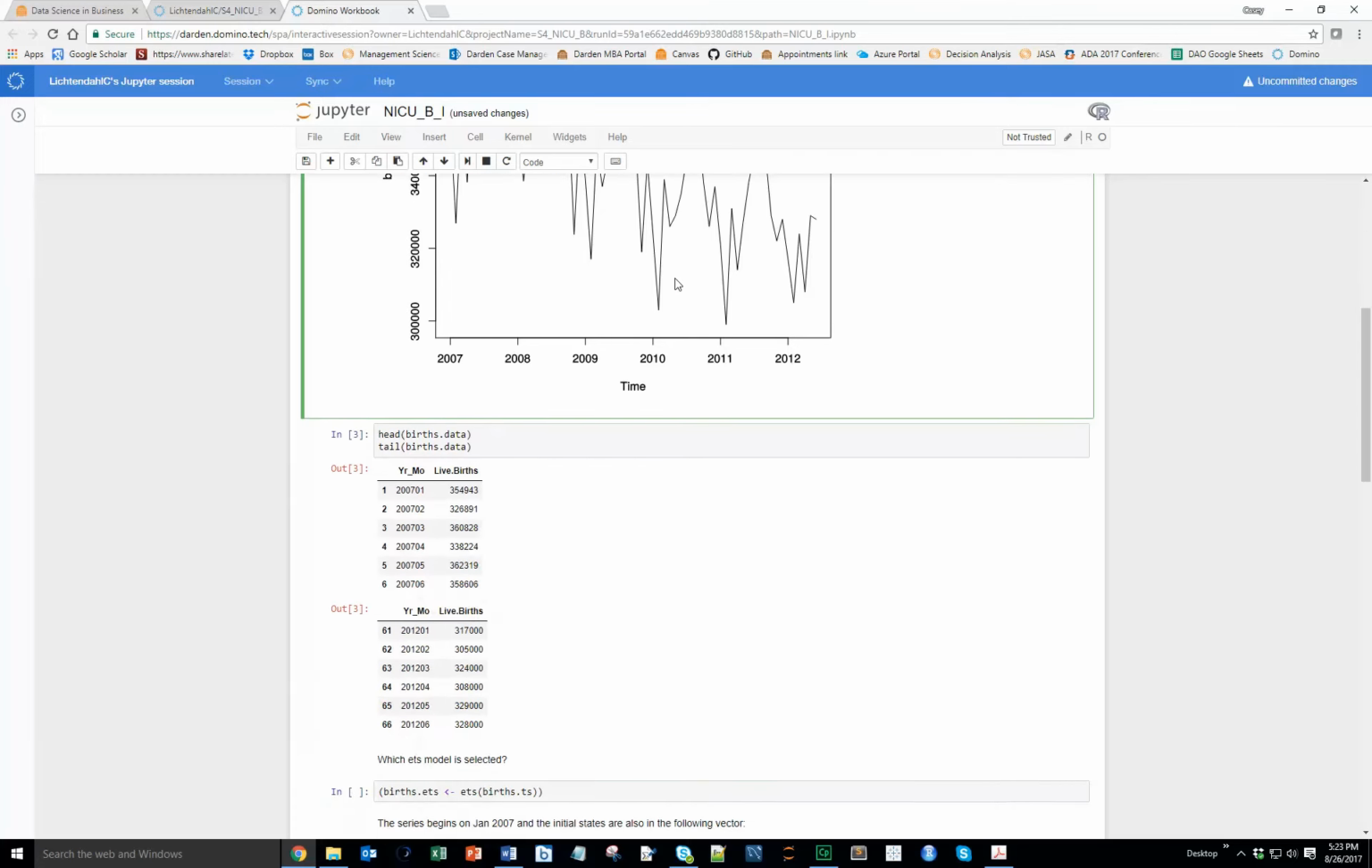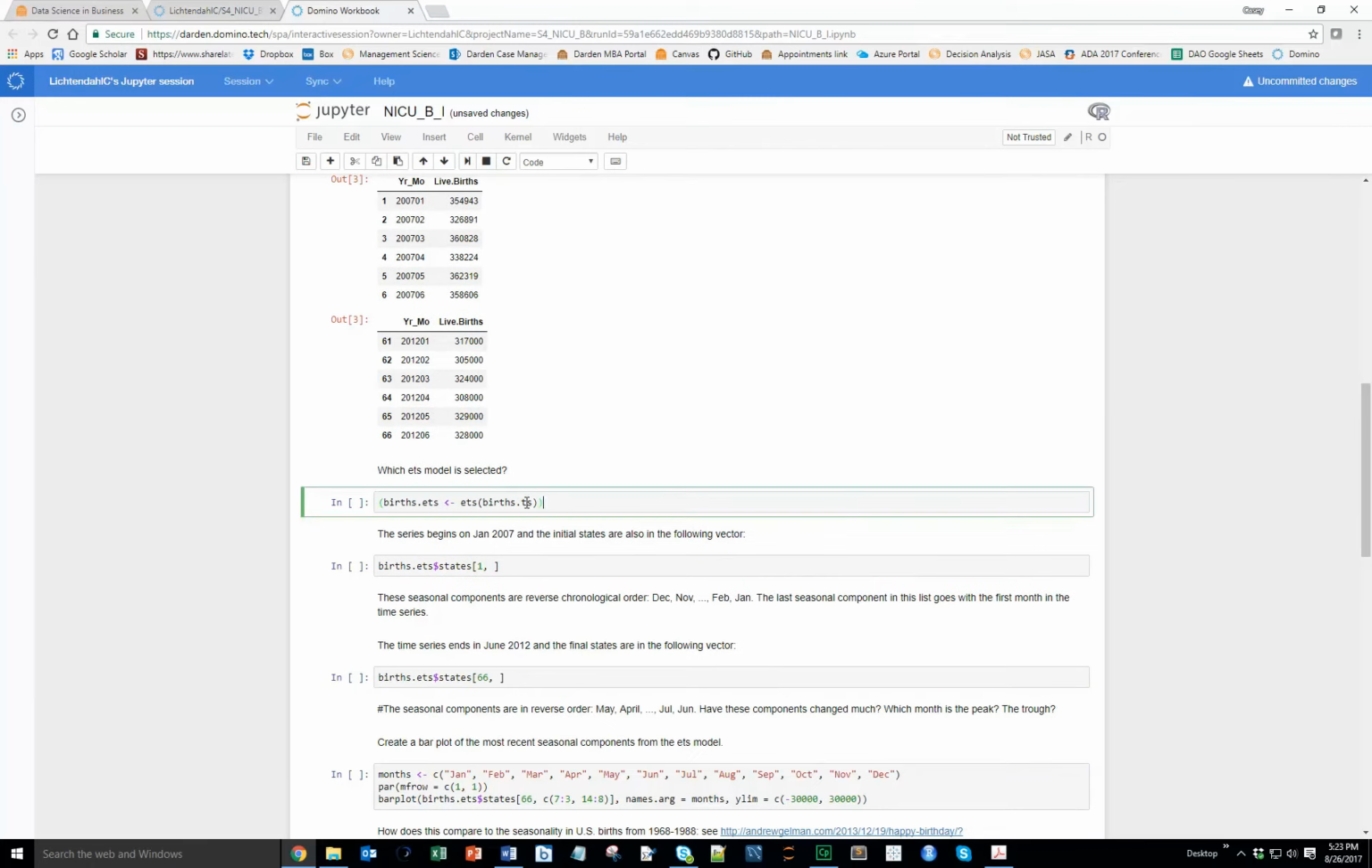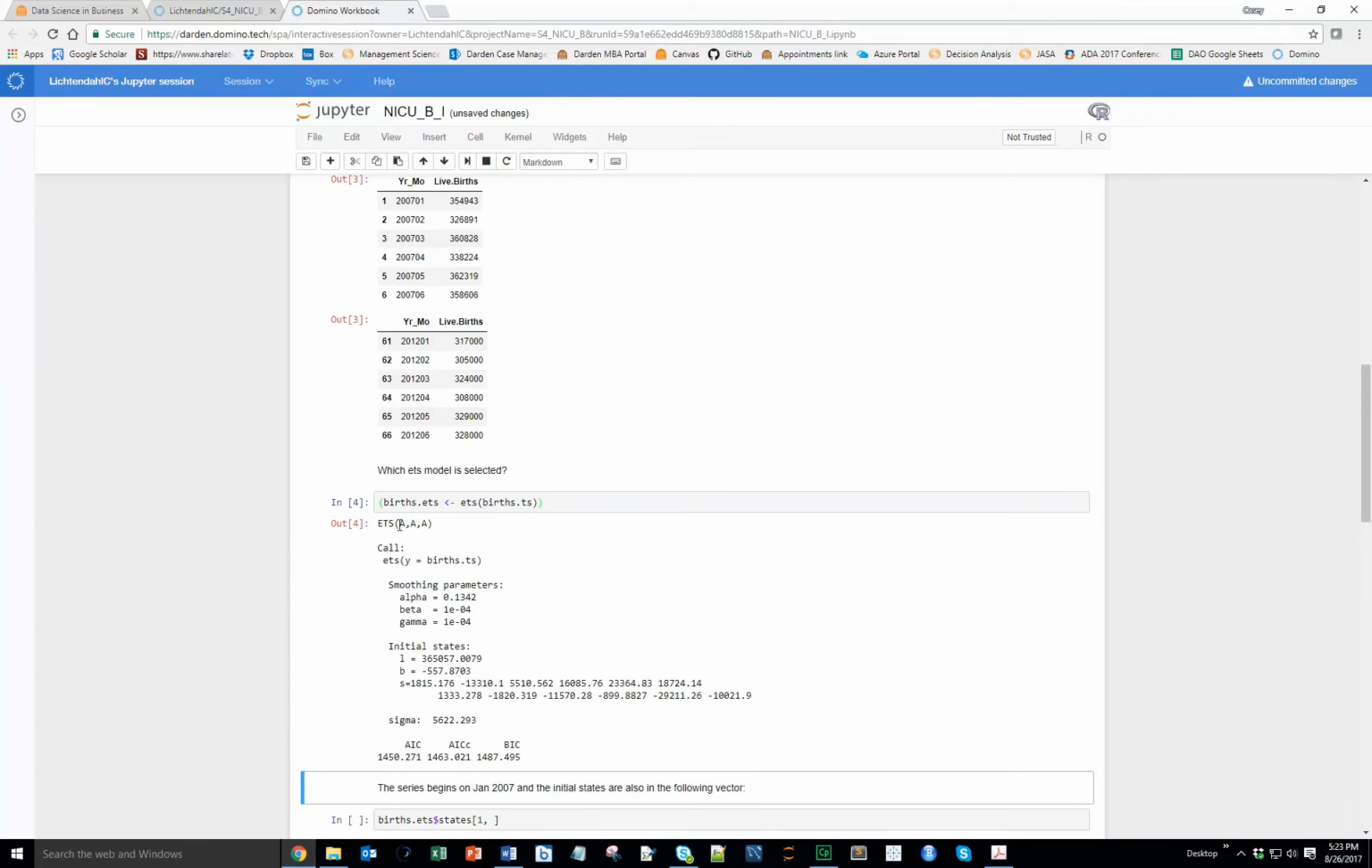Okay, so now we're rolling on. We're going to fit the ETS model to the births time series, and we're going to call that births ETS. This is without any kind of model specified, so this will search through all 30 models and find our very best one. Our very best one, interestingly, is AAA, and again, each of these three letters, the first letter goes with the E, the second letter goes with the T, and the third letter goes with the S. And the E is the error, the T is the trend, and the S is the seasonality. So we've got additive error, additive trend, and additive seasonality.